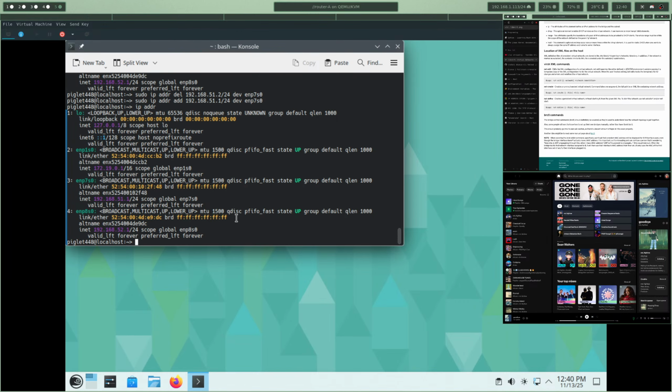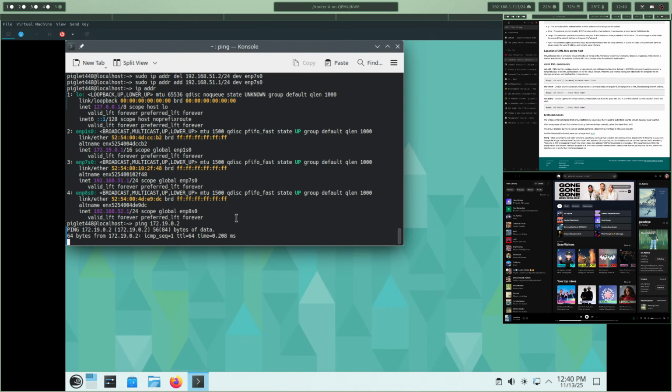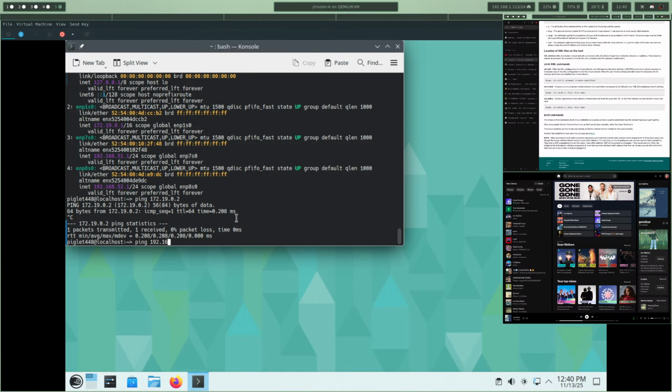Because I didn't take off the IPs, so I'm assuming that it's using this virtual machine as the router now, I guess. See if we can ping the other router. We can. 51 dots. Oh yeah, we're gonna take off the other one, so let's do that.